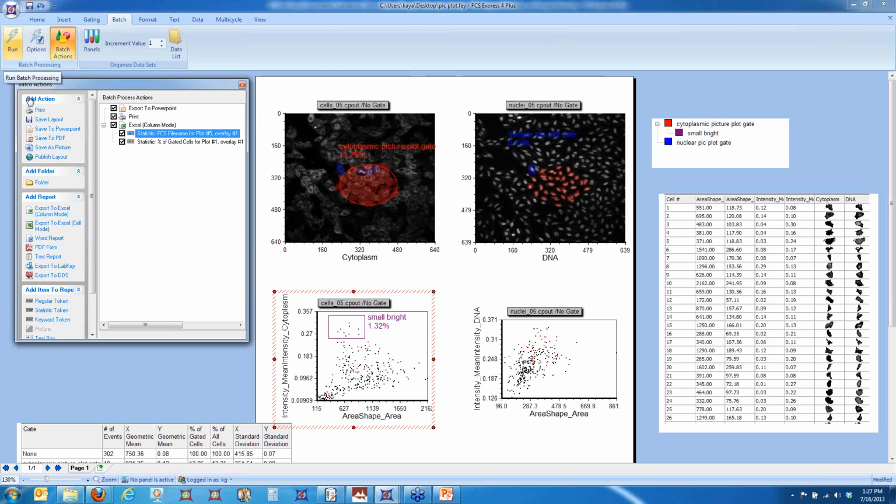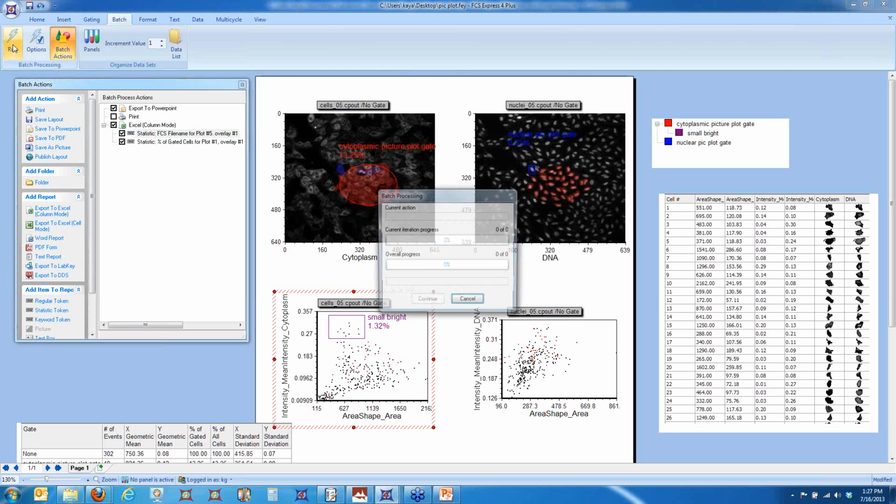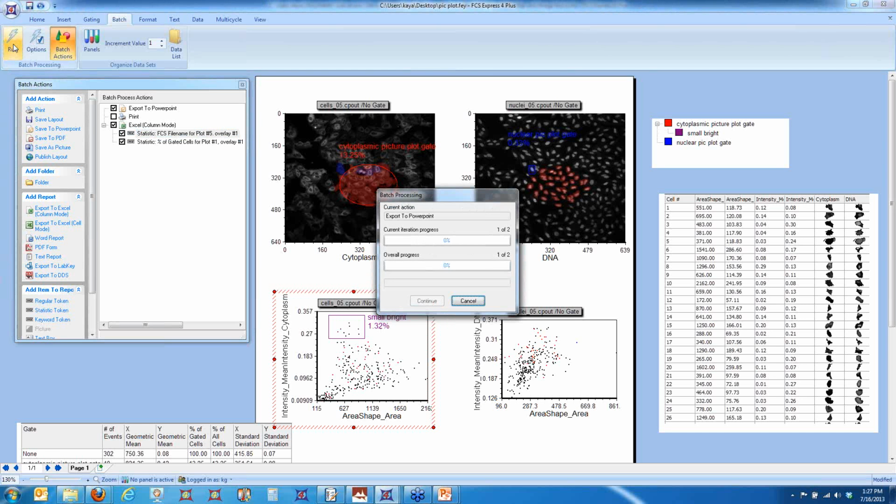Okay, so before I click the lightning bolt run to run my batch actions and get my exports, let's just take a look at these checkboxes. So anytime you have a queue lined up in your layout, you can choose whether or not to include each of those actions. So I'm not really hooked up to a printer right now, so I'm going to uncheck that print. But if you were hooked up to a printer, you could just print out the layout as is, and it'll come out just how it looks on the screen on your printer page. Okay, so let's click Run and see what we've got here.